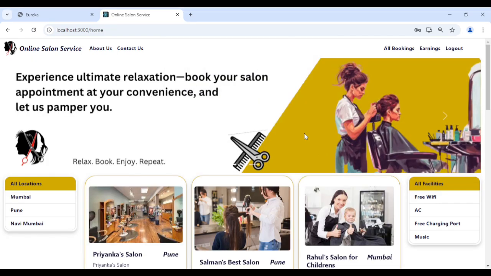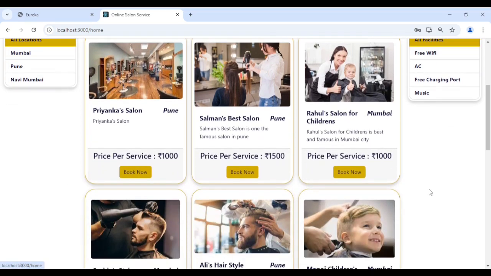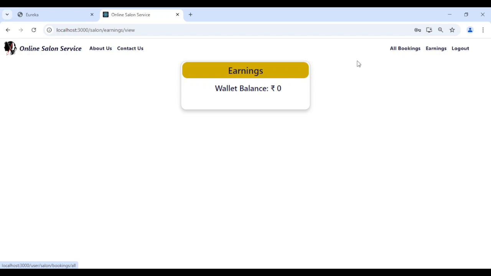Okay, so as soon as I log in as a Salon, I'll get two options in the navigation bar. The very first one is earnings. Here the wallet balance will definitely be 0, because we have just now registered this Salon. So definitely there are no bookings till now and there are no earnings.